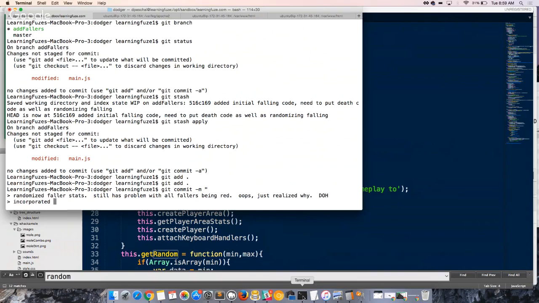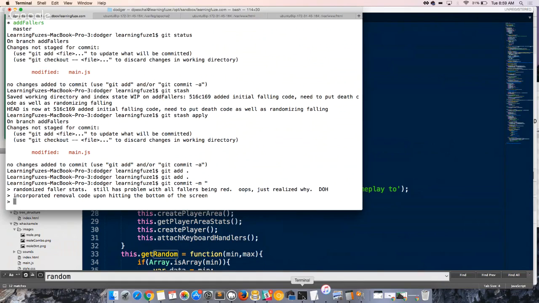Incorporated removal code upon hitting the bottom of the screen, and added code to check parent and faller size for use in future comparisons.